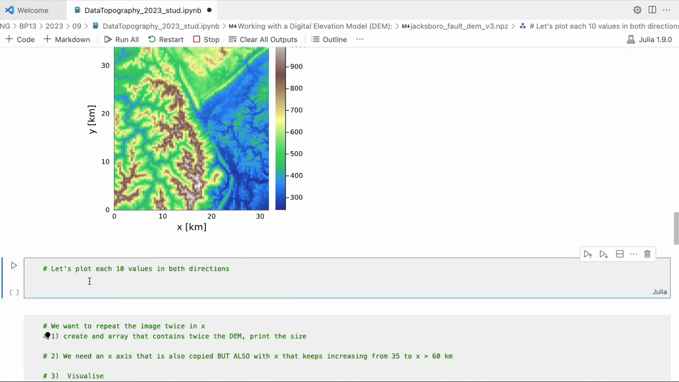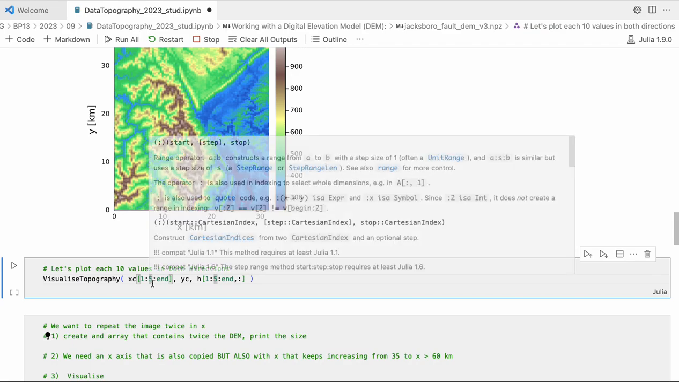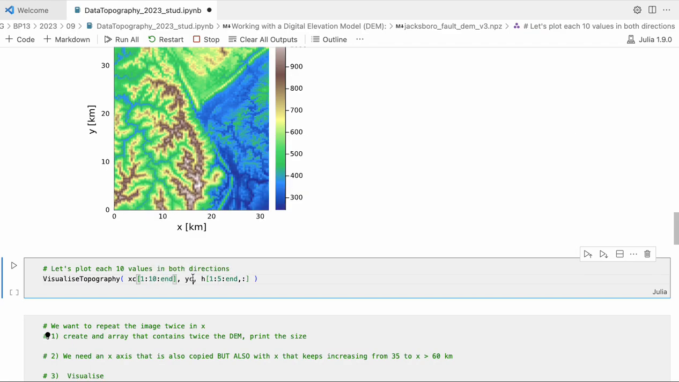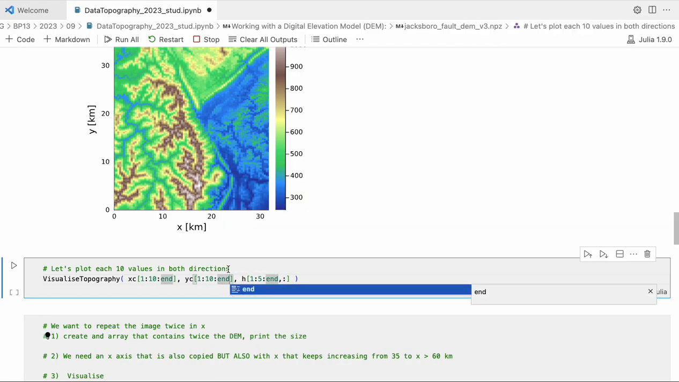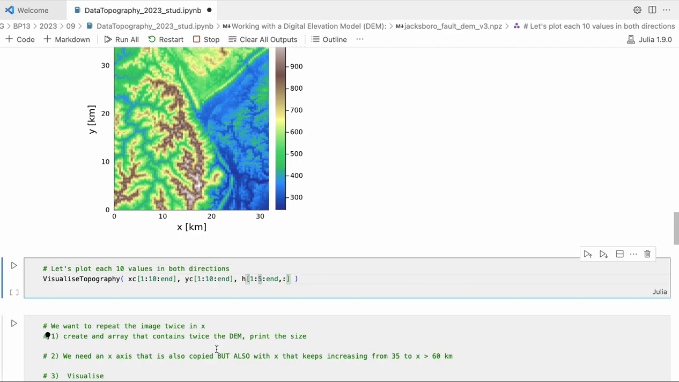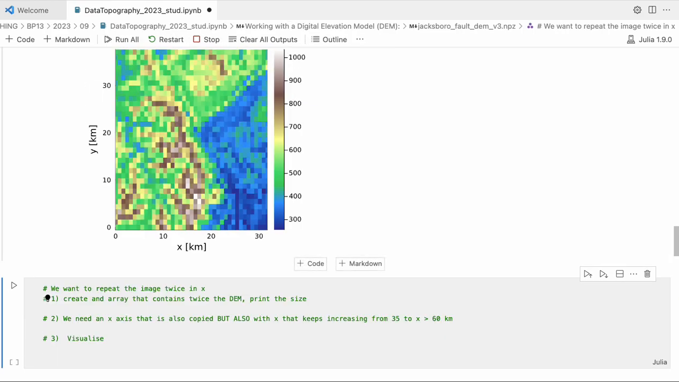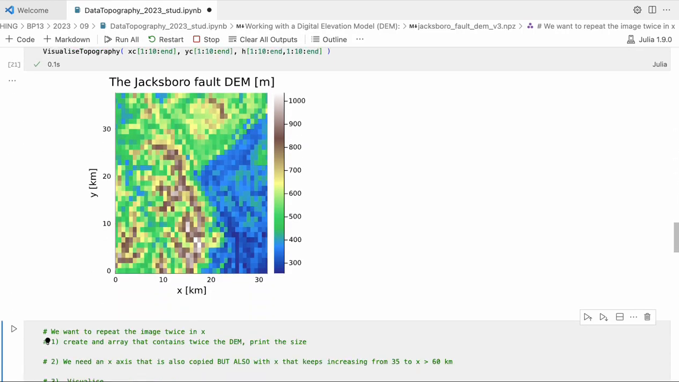This question here asks you to plot each 10 value in both directions. So we want to change the step from 5 to 10. And we also do it in the second dimension. So take care here, be careful, you need to modify the step everywhere. So 1 to 10, 1, 10 to end, 1, 10 to end, and the same for H in both directions. And there you go, you have a nice pixelized map.